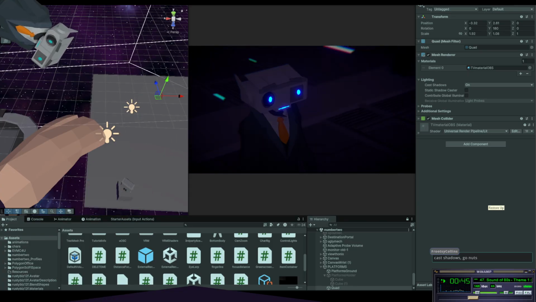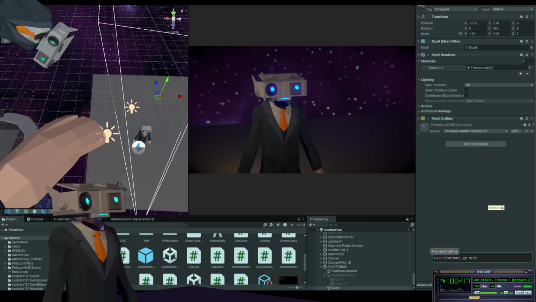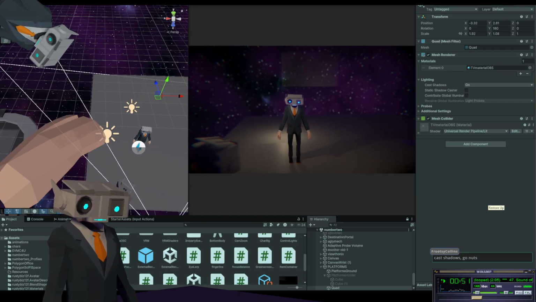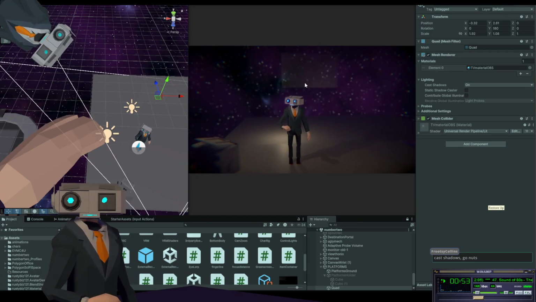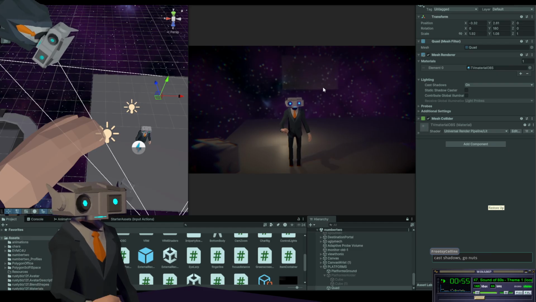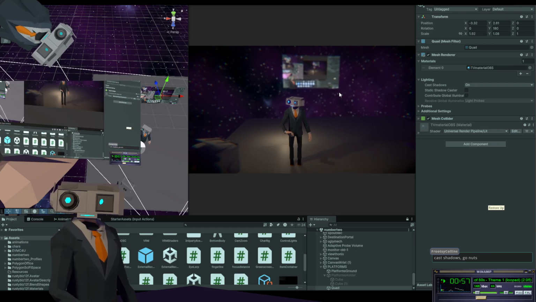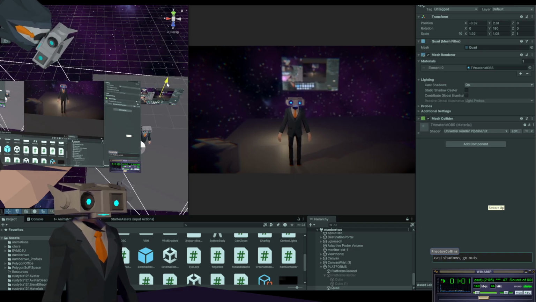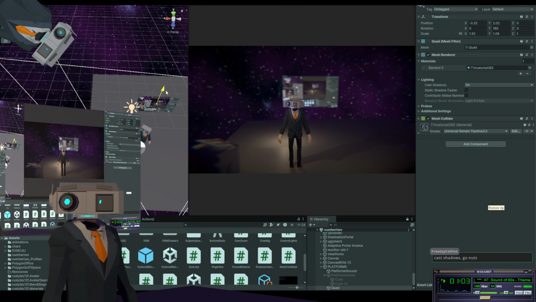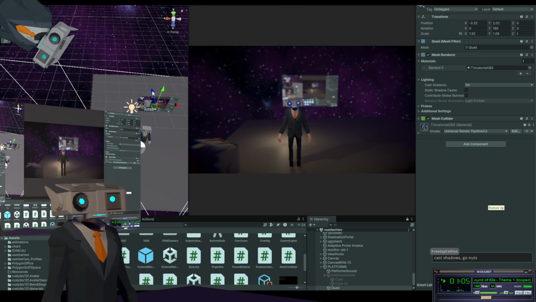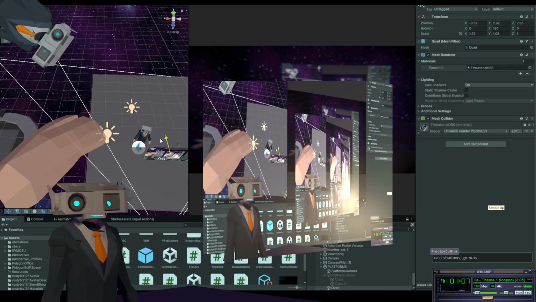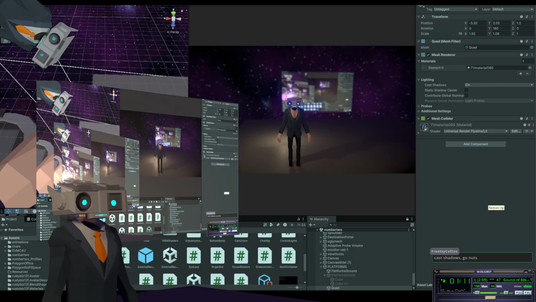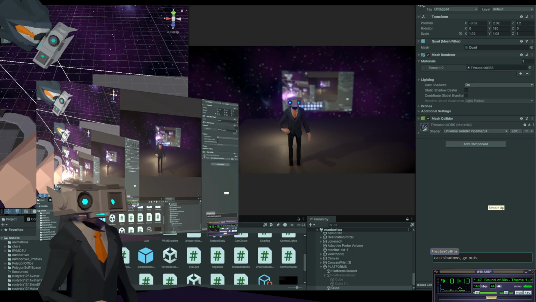Oop, the wrong button again. Okay, so there we go. We have a floating screen right here, which just needs some input. Ta-da! So now we got picture in picture in picture. There we go. So the classic tunnel effect.